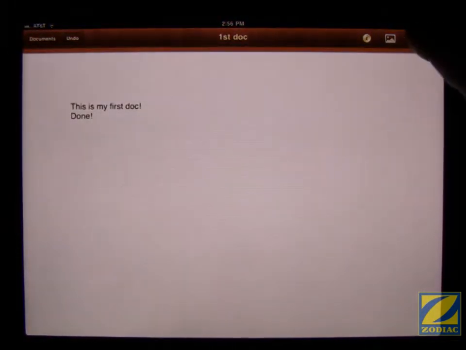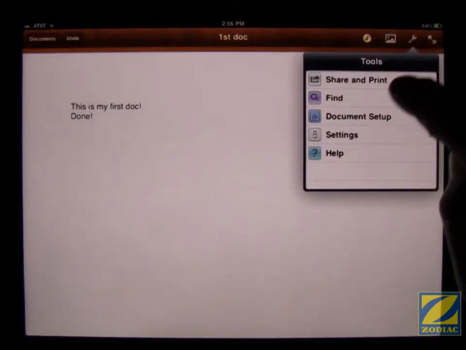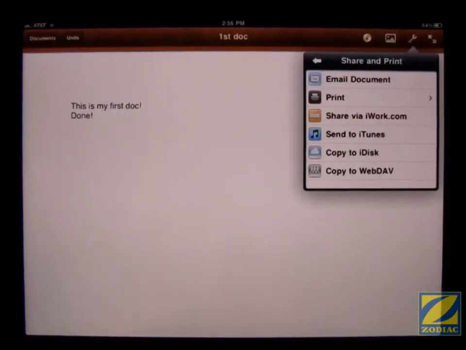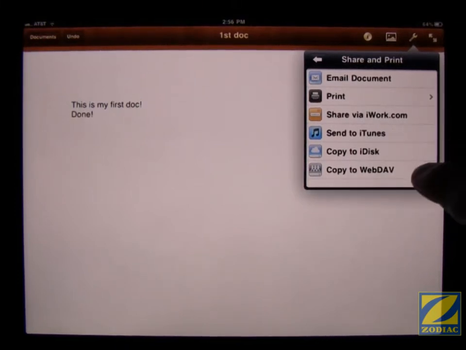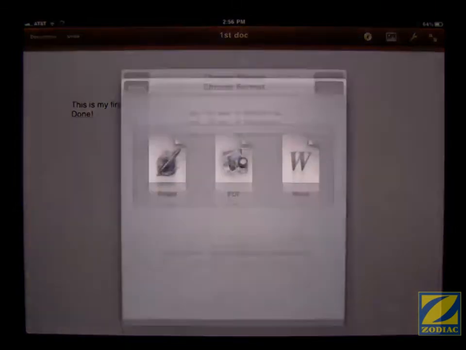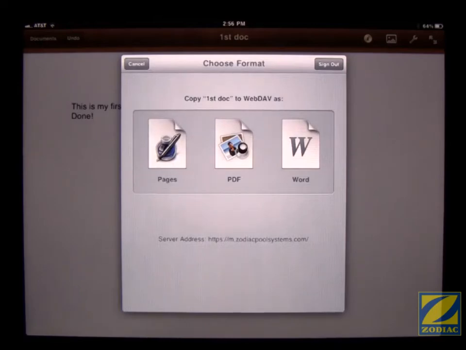Go here, click on this little wrench here, and now I can share and print. And I'm going to choose this option that says Copy to WebDAV. Again, that's a standard technology, and we've created a WebDAV server to allow you to utilize this. So when I choose that, it gives us 3 options: Pages, PDF, Word.